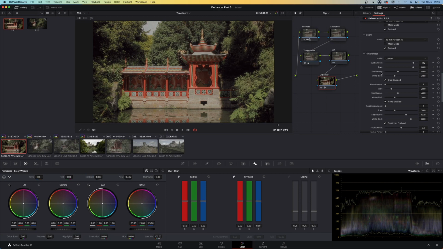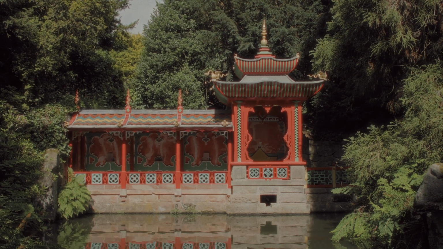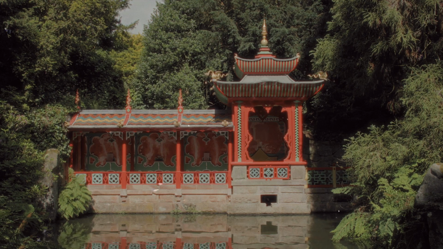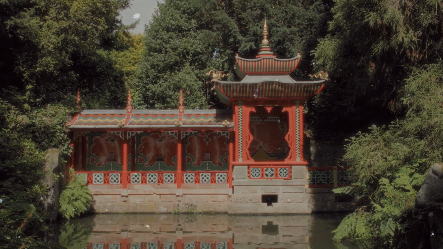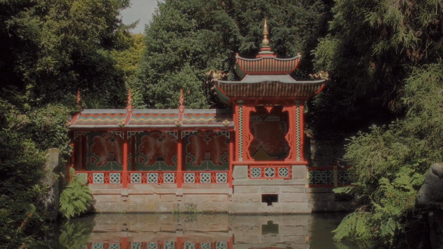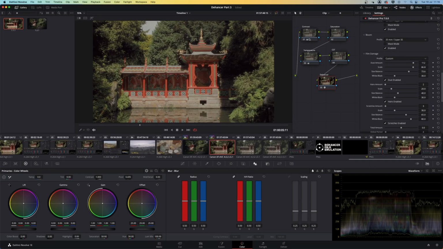And then we can do an overall size balance. So just a ratio of the dust particles which are occurring, so the ratio of large to small dust particles. It's going to make it bigger if you increase the size. And then our white to black ratio as well.